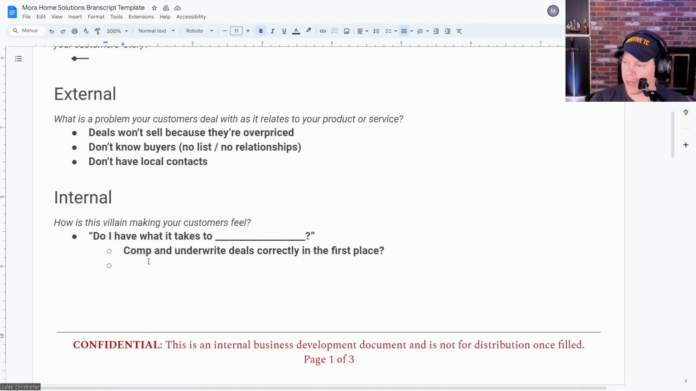So, do I have what it takes to comp and underwrite deals correctly in the first place? Because if they did that, would they need you? No. They'd have an easy time selling it. Maybe their challenge is, do I have what it takes to sell it for the highest price possible? What else? Build a relationship with the right contractors and buyers.